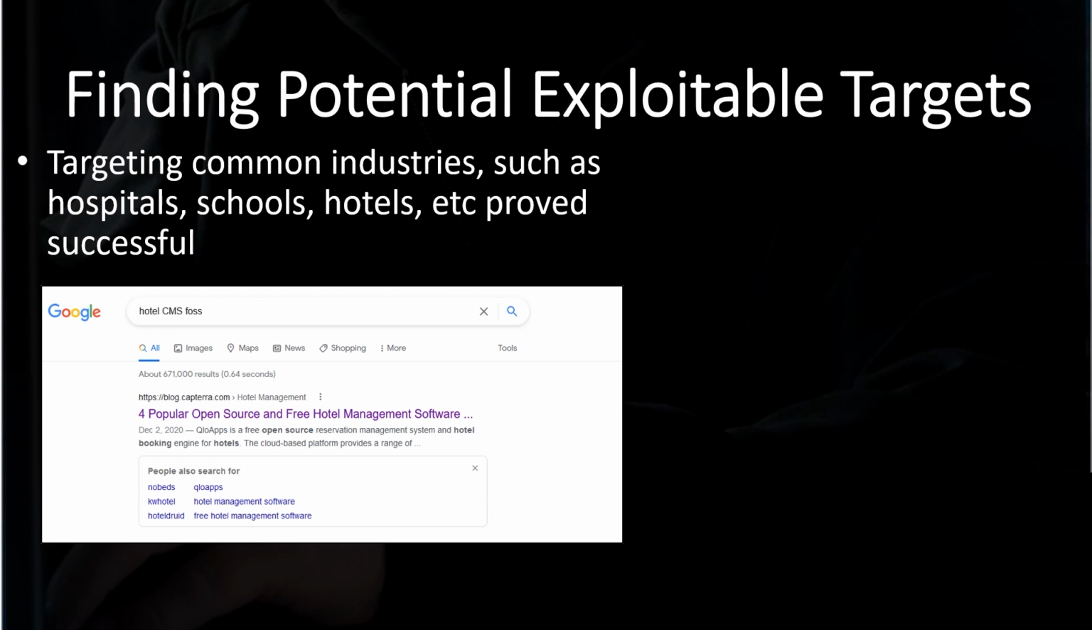So I went to town just thinking of things that I could search for in Google, using a bit of Google-fu. I thought of big ticket industries that oftentimes do their own in-house work, and I started targeting those industries specifically. Things such as hospitals, schools, hotels, etc. proved to be successful.